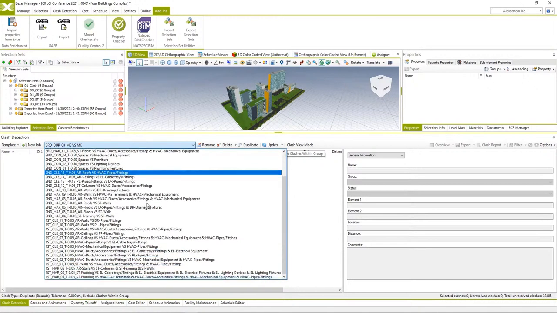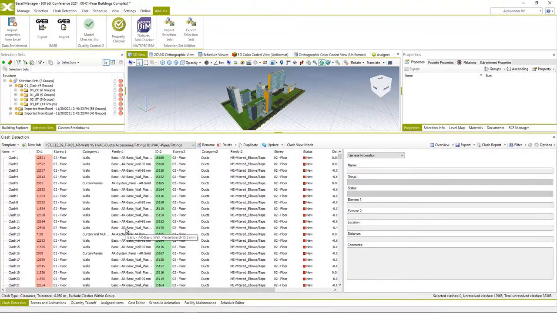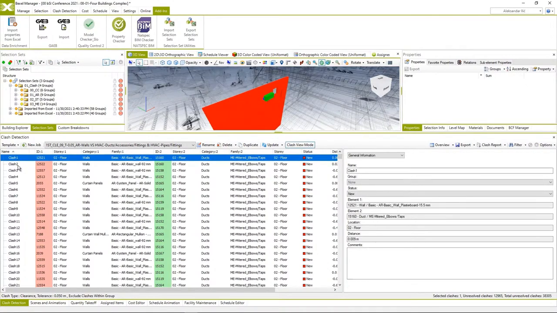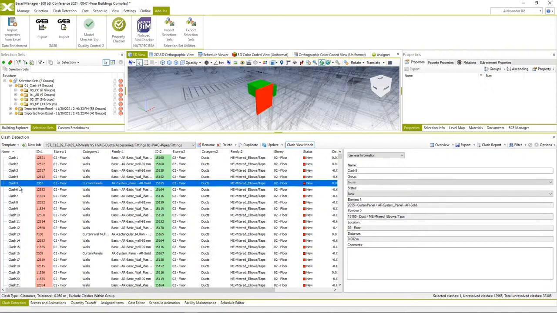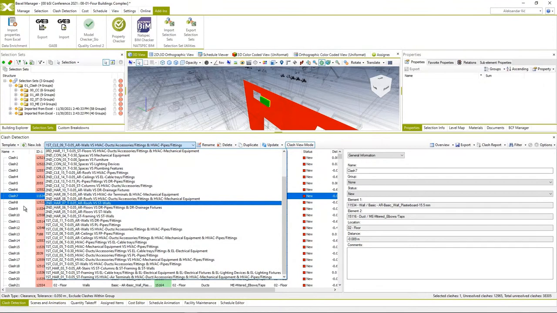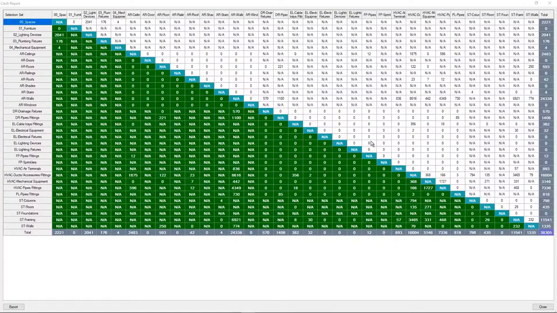Now we're going to check one of the clash jobs. And now we're able to check every distinctive clash within this model. And all 37 clash jobs are automatically imported and automatically updated at once. What we are also able to do is overview the clash matrix for this project. So all 37 clashes are defined within this clash matrix.